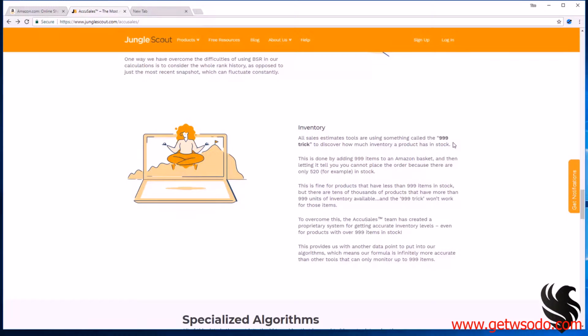But we see here with Jungle Scout, it says, all sales estimate tools are using something called the 999 trick to discover how much inventory a product has in stock. This is done by adding 999 items to an Amazon basket and then letting it tell you you cannot place the order because there are only 520, for example, in stock. This is fine for products that have less than 999 items in stock, but there are tens of thousands of products that have more than 999 units of inventory available, and the 999 trick won't work for those items.